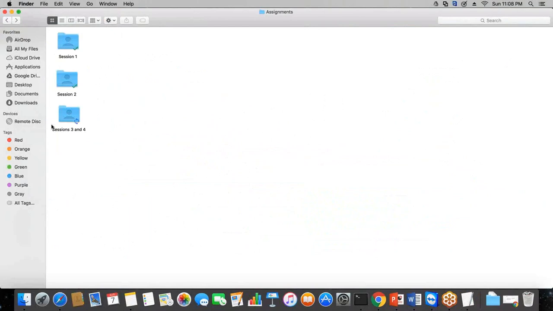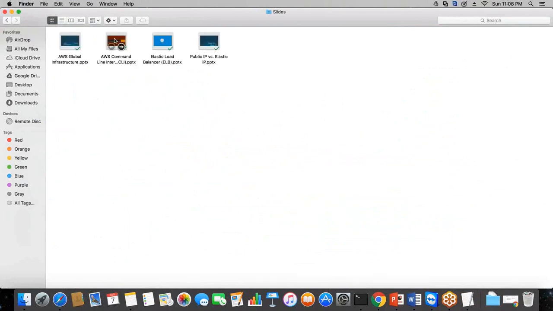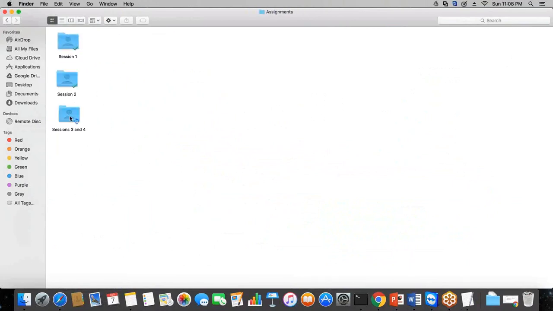All right. Over here in the slides, you already have the CLI, this one. So from here you can also practice your command line interface. So this is your assignment. In session 3 and 4, you can just see your assignments for your load balancer and auto scaling.